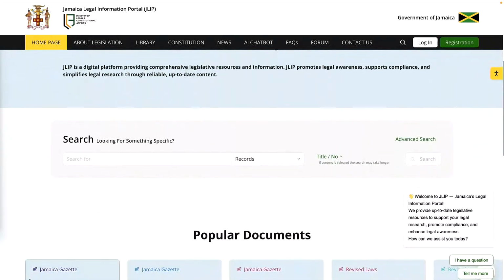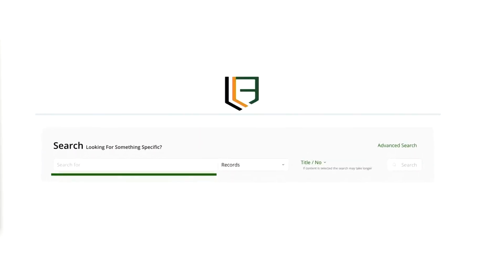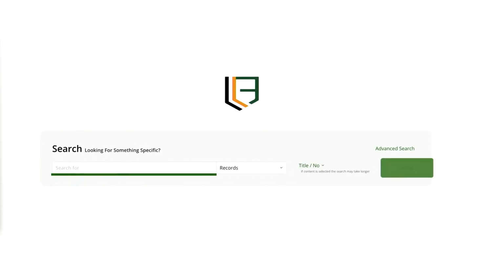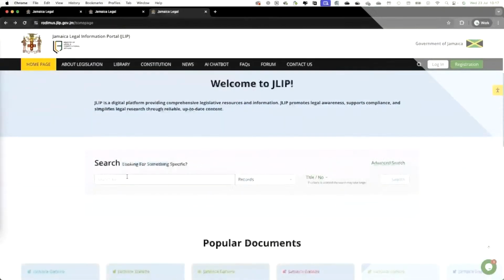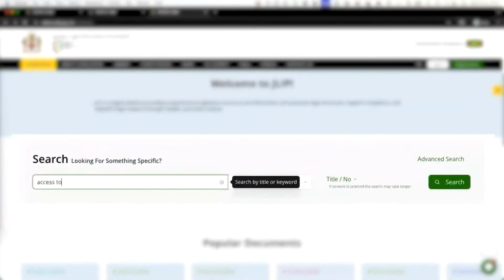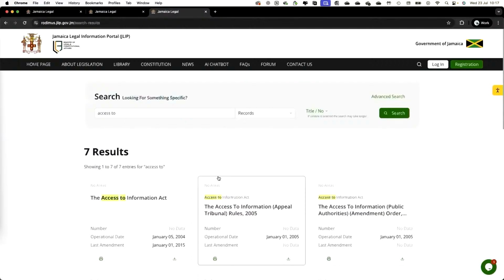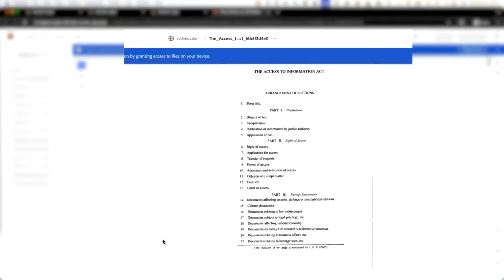Of the law you're looking for, just type it into the search bar and click Search. Say, for example, you want to find the Access to Information Act. Type it in, click Search, and you'll see the Act appear on screen. Just one click does the trick.